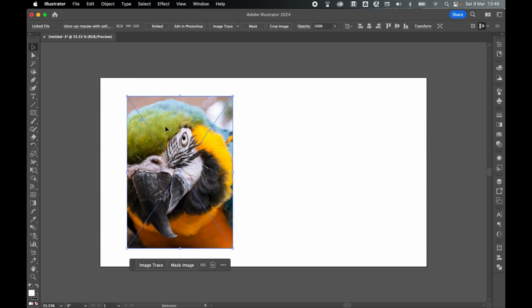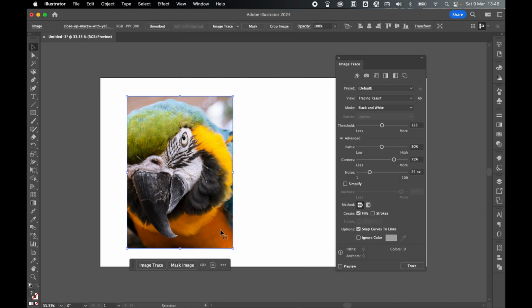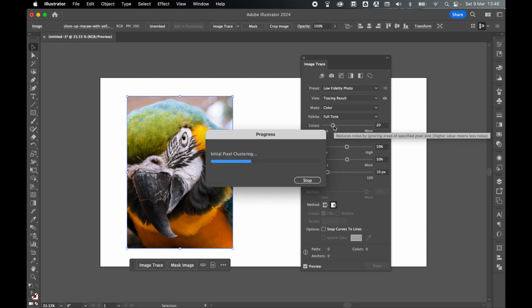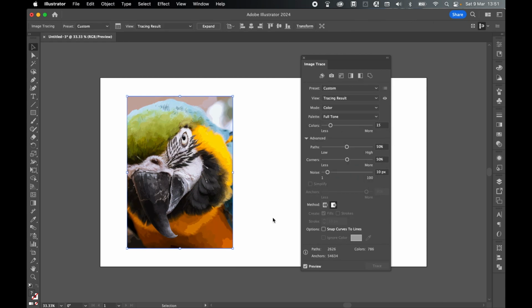Let's drag this down a touch and press the Embed button at the top. Now go to Window, Image Trace to bring up your Image Trace panel. And in the presets, let's select Low Fidelity Photo. Press OK. And with the preview checked on, Illustrator will automatically trace this.